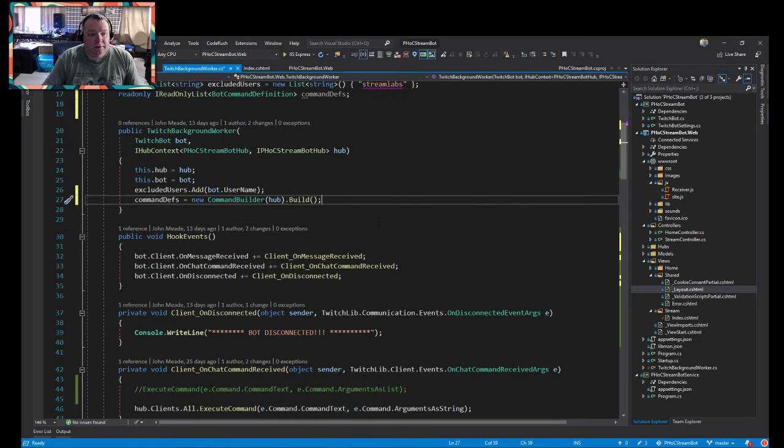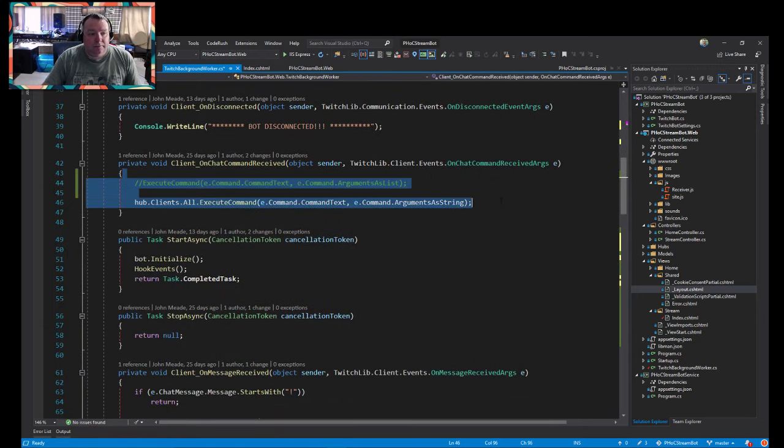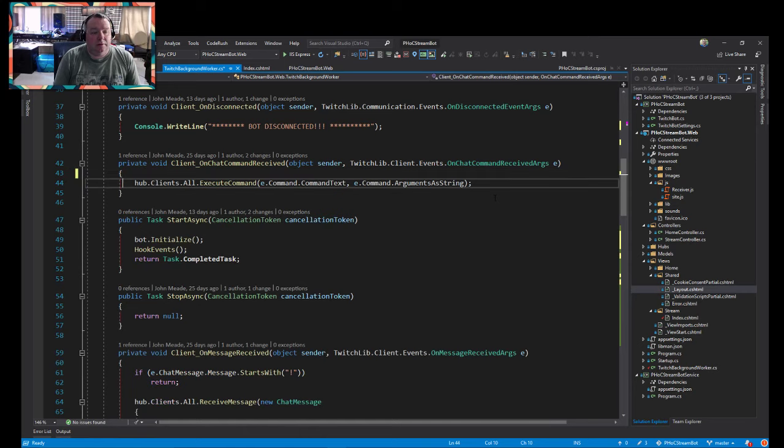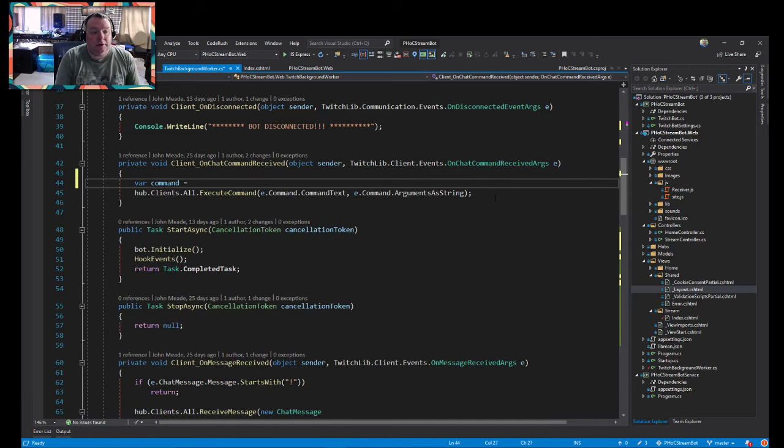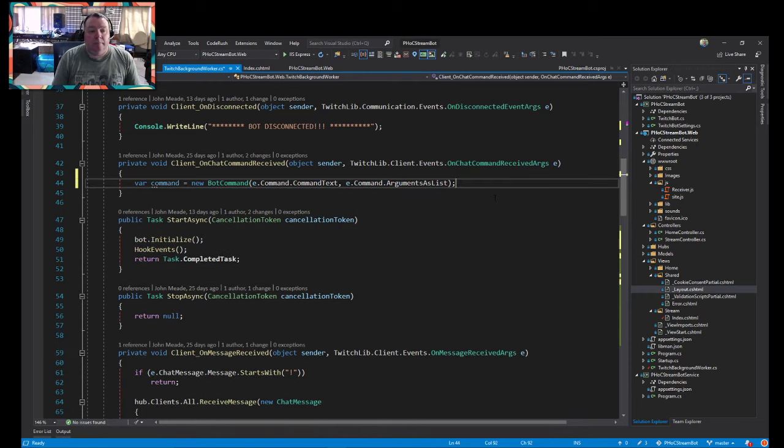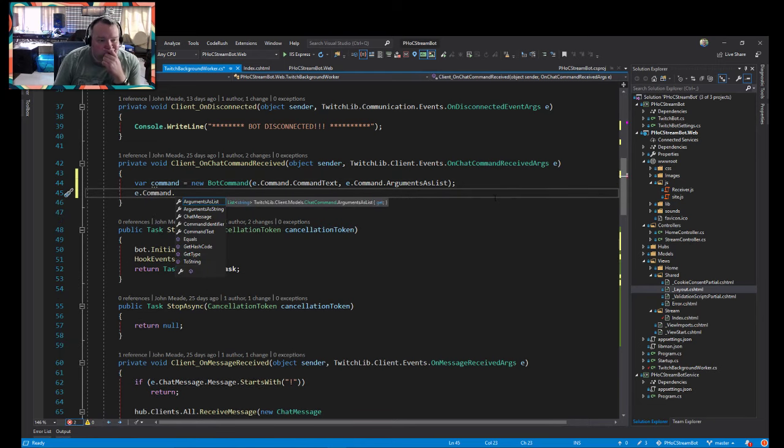So now we can do that. Now the part here is, instead of doing this, I want to take this and do command equals new bot command. There's a bunch of stuff on this command, though. Yeah, there is. Do we need that? I don't. I think command identifier is always the same, regardless. You'd have to change it on your site, I think.